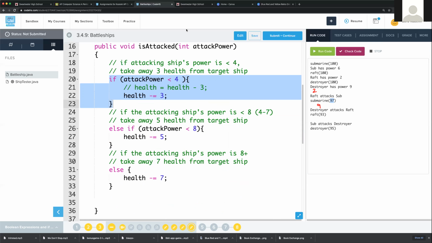And then last, the sub has an attack power of 6. It's going to attack the destroyer. The sub has an attack power of 6, so that means this is going to be false. 6 is not less than 4, but 6 is less than 8, so it's going to take away 5 health from the destroyer. The destroyer also started out with 100 health. Take away 5 from that, you get 95. So it seems to be working correctly.